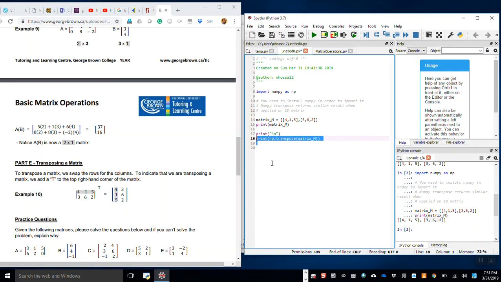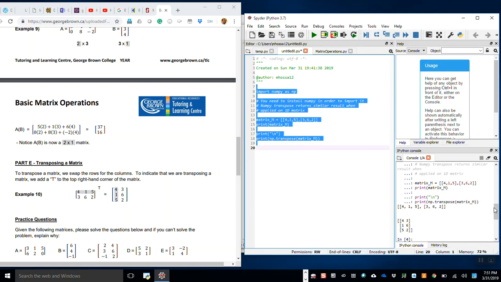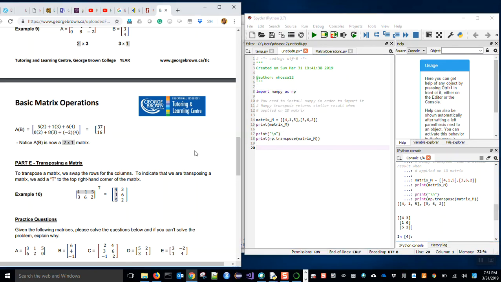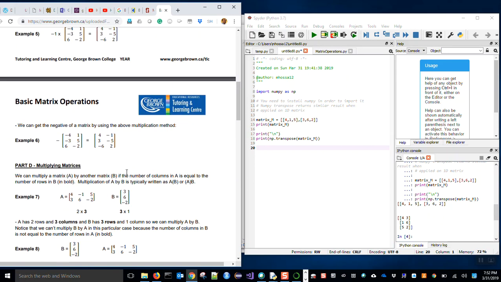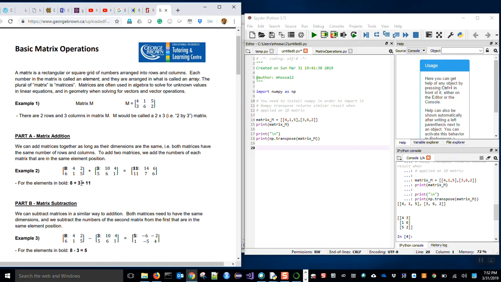So if I run this program, you will see this is my original matrix 415, 362, and this is my transpose matrix: 431652. So this is the transpose operation. So I showed the first operation and the last operation. Now I will go through these middle operations very quickly.